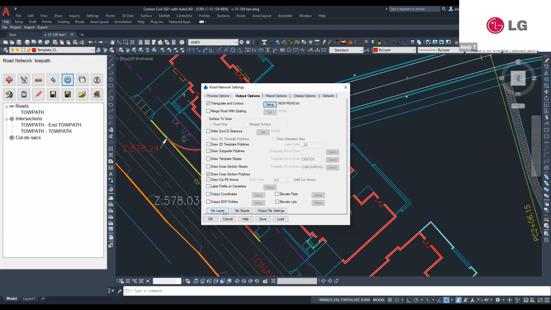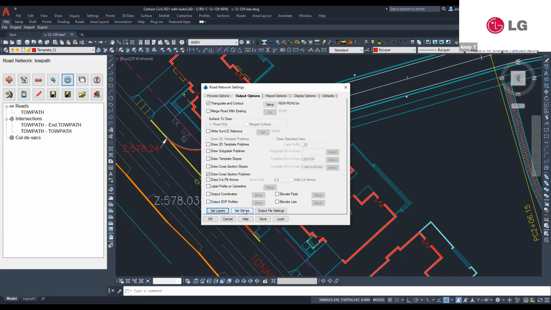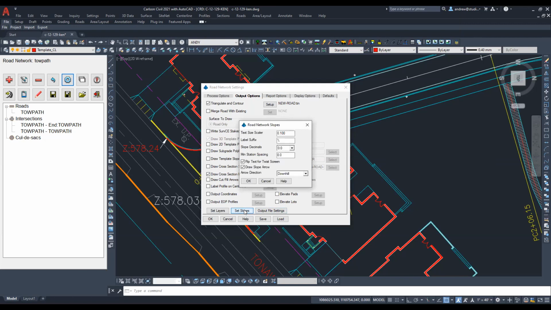Do we want to fix any layers here? You don't really need to, but you could. I've been using it all as the same layer, and they seem to be the same. That's nice. Set slopes. What does that do? Oh, that's to label the slopes on the drawing.